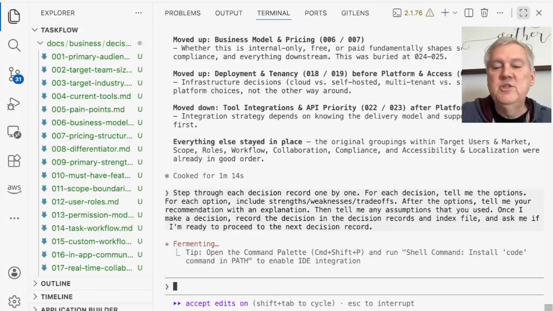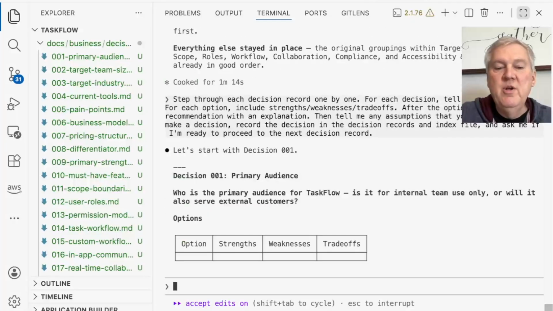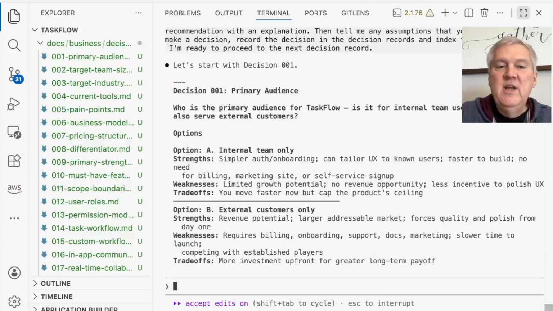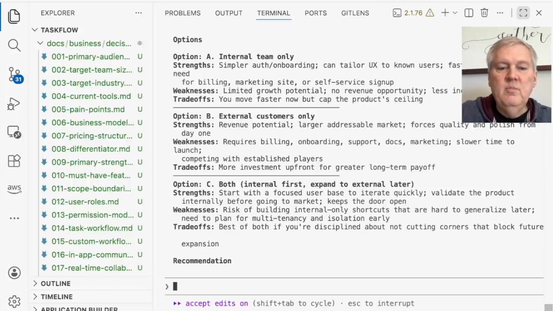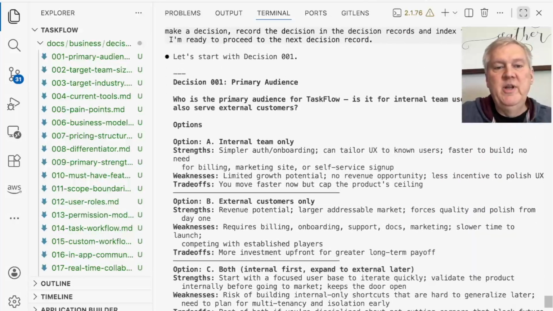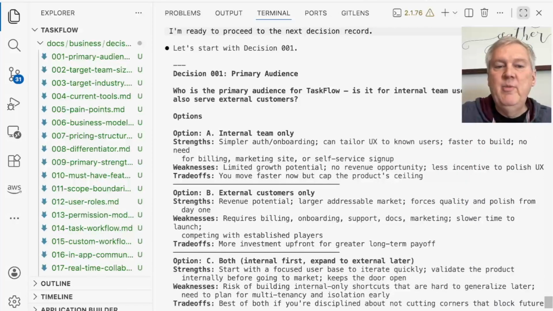So let's get Claude started with the first decision. What we're going to do is get the first decision with each of the options and all the information that I asked about. So let's go ahead and start up here. And you see here's the decision. It's the primary audience. Who is the primary audience for TaskFlow? Is it for internal use only, or will it also serve external customers?